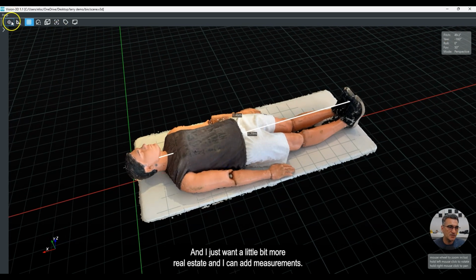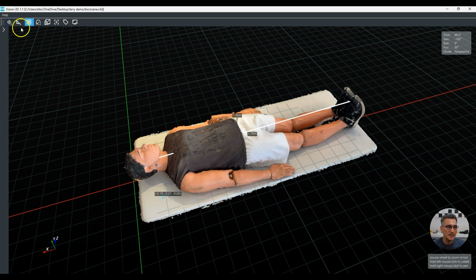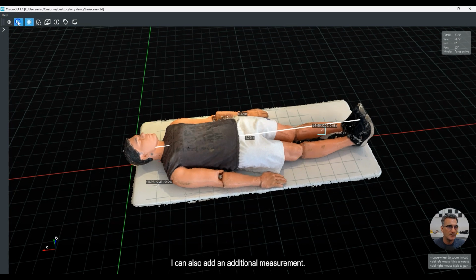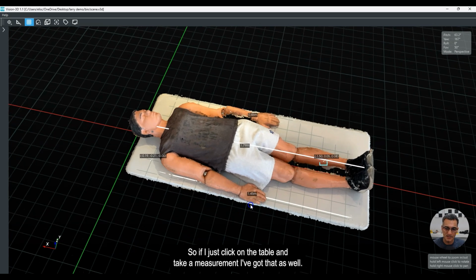And I can add measurements. So here I've got the point coordinates, so I can just pick on points here and maybe here, let's say, something like that. I can also add an additional measurement. So if I just click on the table and take a measurement, I've got that as well.